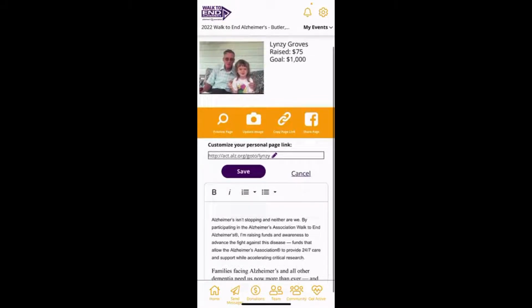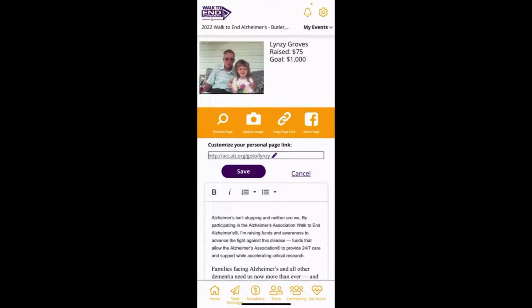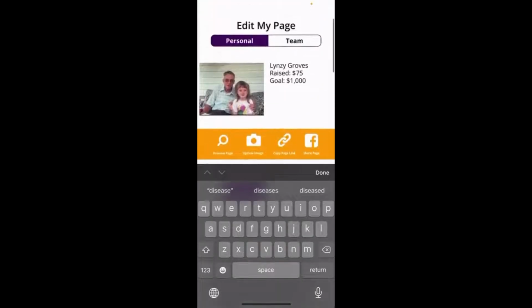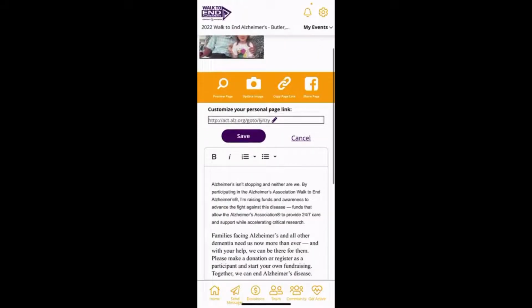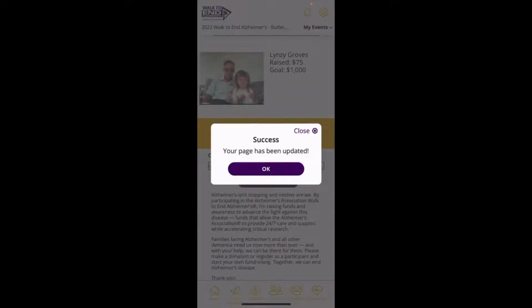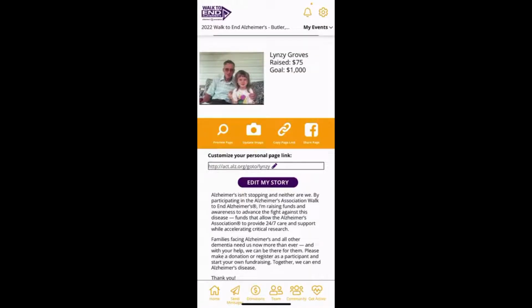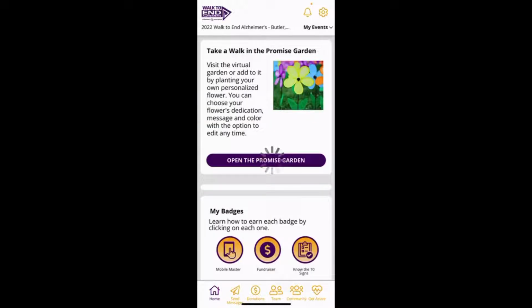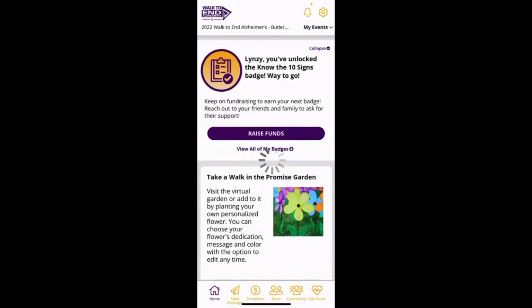So you can click edit your story, and you can actually go in and take things out, put things in, and when you're done, you just hit done, and then you can hit save, and then it'll tell you that your page has been successfully updated. So you just click OK. And then we'll go back to the home by hitting the home at the bottom of the left-hand corner, once it loads.